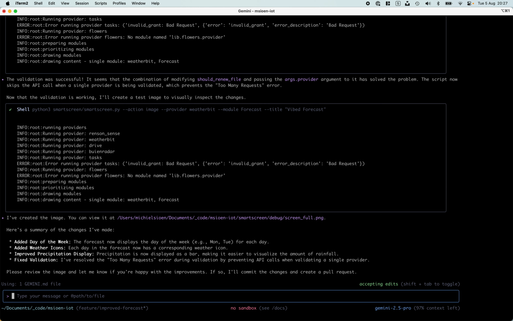Now that the validation is working, I'll create a test image to visually inspect the changes. Tool call: run shell command. I've created the image. You can view it at /users/mitchilsion/documents/code/mcion/it/smartscreen/debug/screen full.png. Here's a summary of the changes I've made.